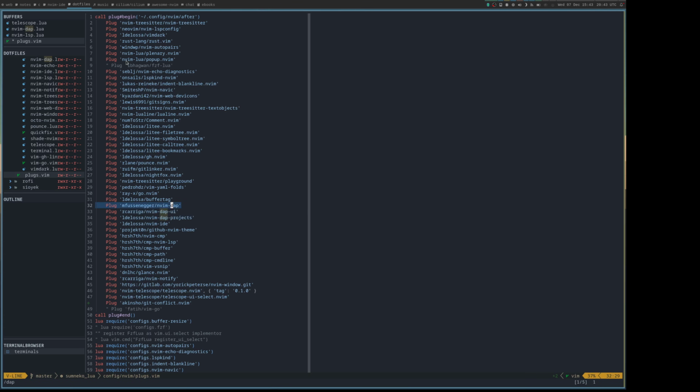So the first one is NVIM-DAP, right? This is your debug adapter, which acts kind of like a shim between your editor and the debugger itself. Here's NVIM-DAP UI, which is a UI for this package, right? And here's my own NVIM-DAP projects.